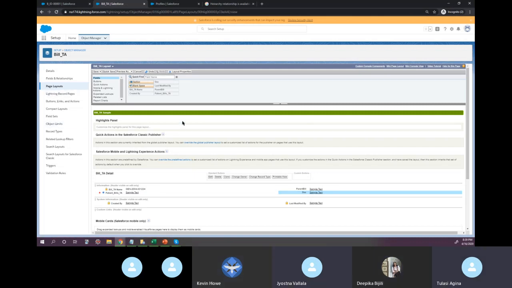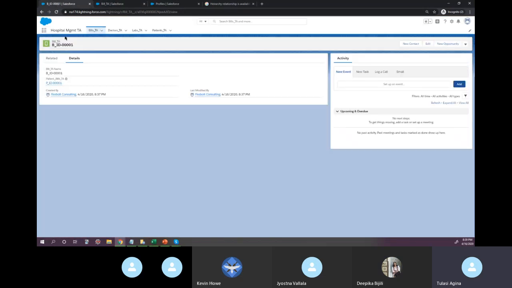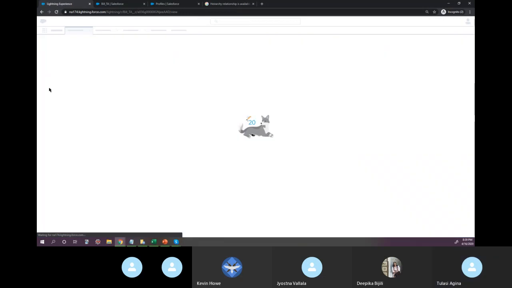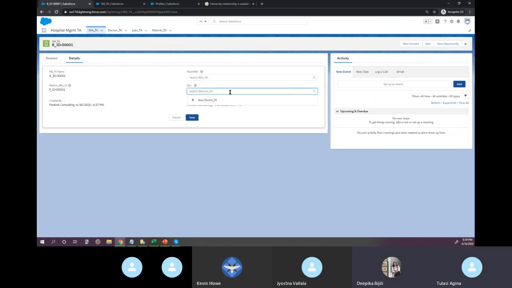The other thing I want to do is I want to go to my profile and check if all of the fields are available. Okay. All right. So I have added to my profile. I save it. Let me just go back and refresh. Okay. You see here, these two fields are now visible. I can go in here and associate a doctor.